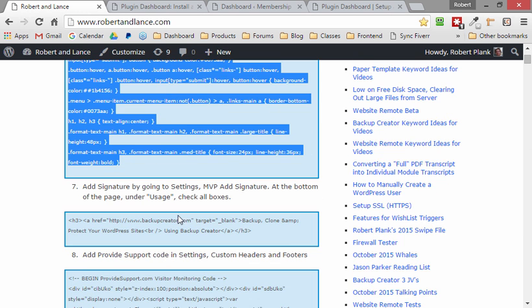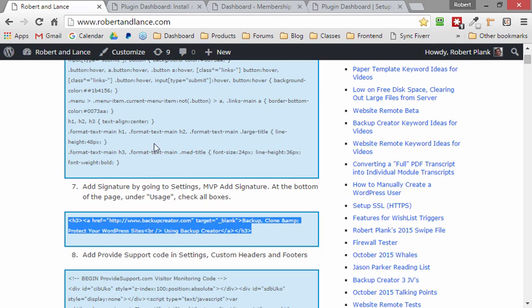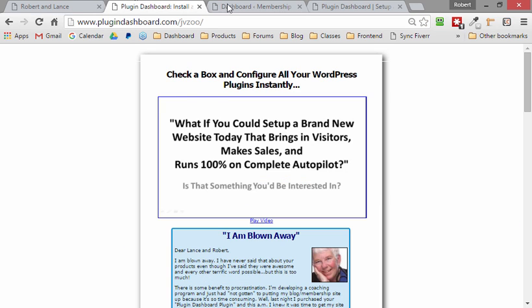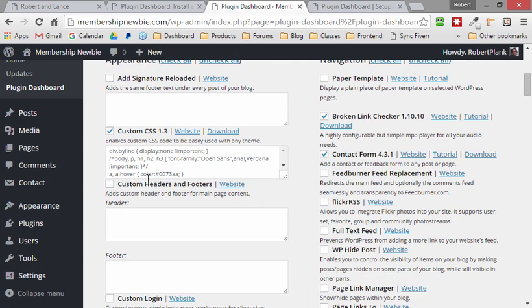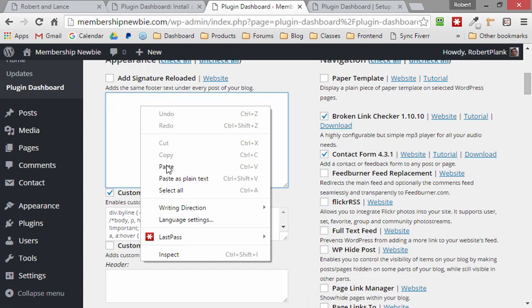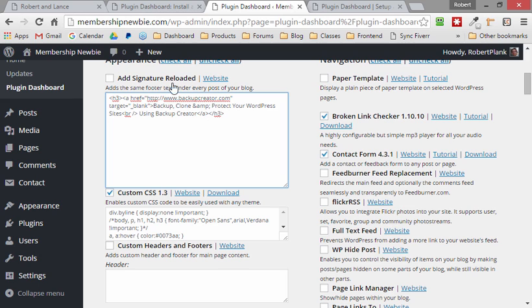So I can just go through my notes here and say, all right, well, I want to add this CSS code to my site. I want to add this link underneath all my posts. So I can just go back to the plugin dashboard settings, and I'll just say underneath every post, add this signature. Boom. Now underneath every post on my blog, it will have this signature link.